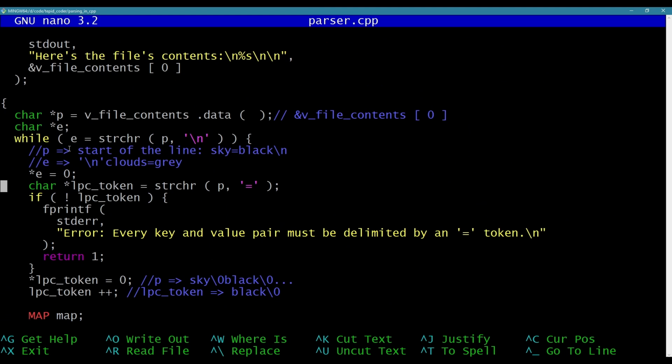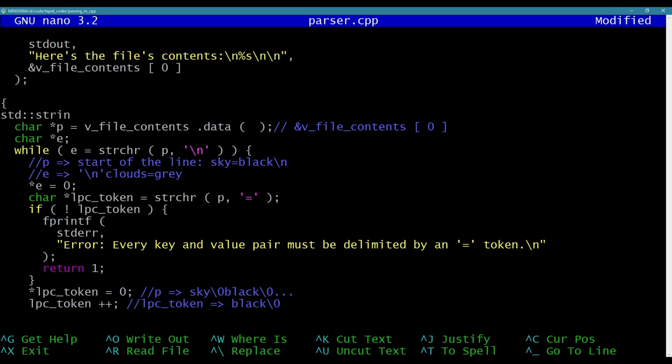The only difference is that standard string find will return string npos if it can't find it, right? In this case, this is returning 0. It returns null or 0 or null pointer if I can't find it.